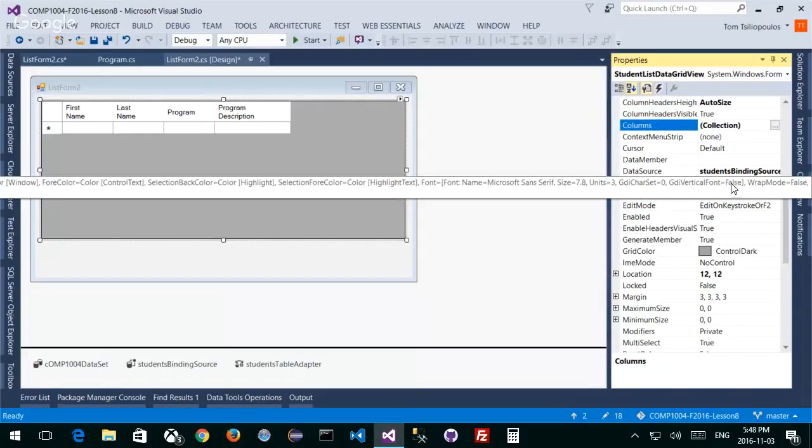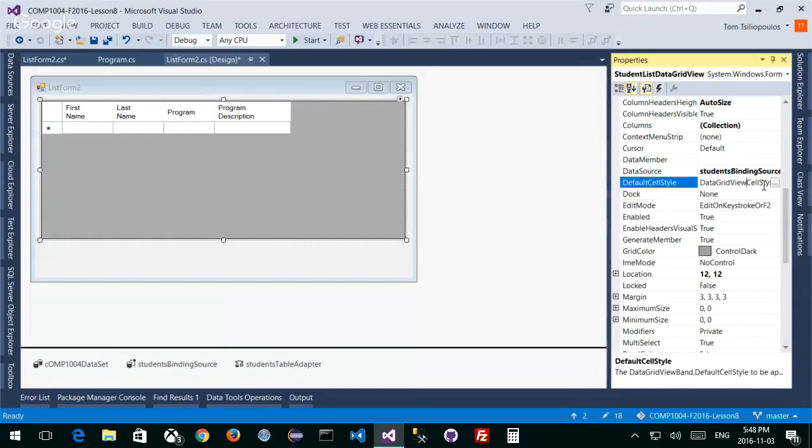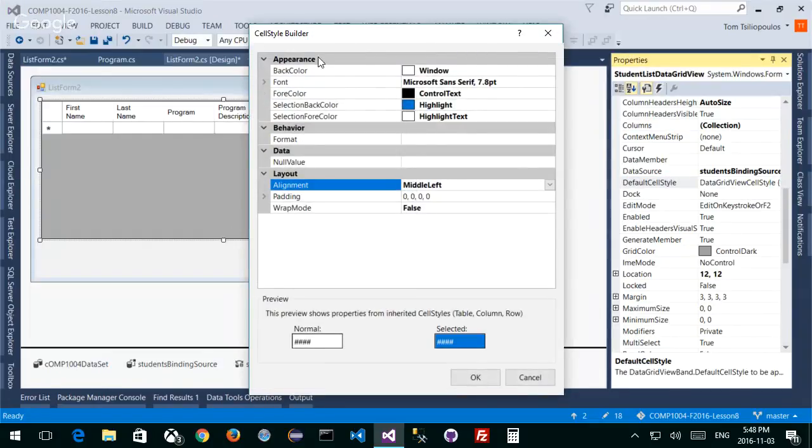And the default cell style, which is the data grid view cell style. If you look, it tells you what the back color is going to be for the cell style itself. So each of the cells is going to have a white background color. The font is going to be Microsoft Sans Serif 7.8. If I want to make this larger, I'll mess it up right now, but you can go into it and change these funky things here. It gives you a preview down here of what it looks like, what it looks like when it's selected, and so on.